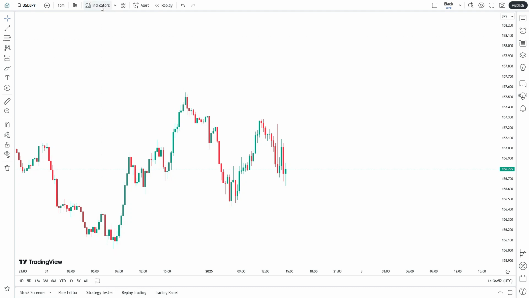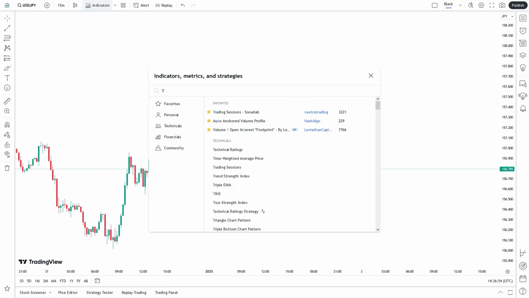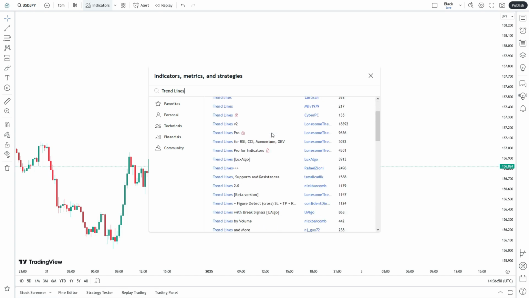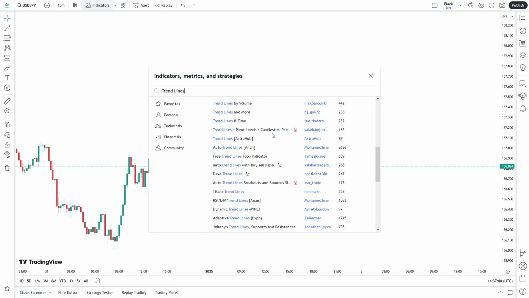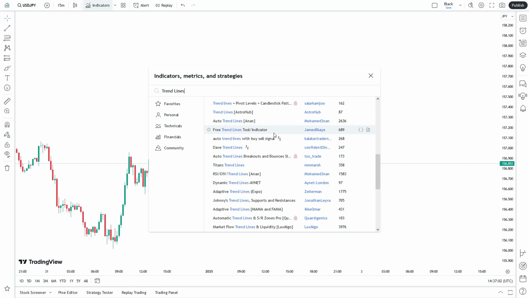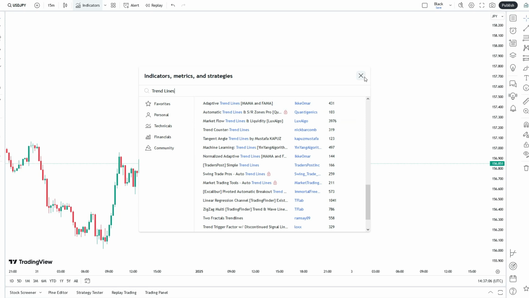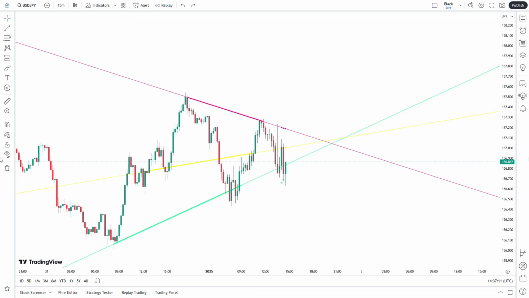Hi there, if you ever try to find the perfect automated trendline indicator on TradingView, you know how challenging it can be. There are dozens of trendline indicators available, but most of them end up making your charts look messy, just like this one. Of course, these look chaotic.